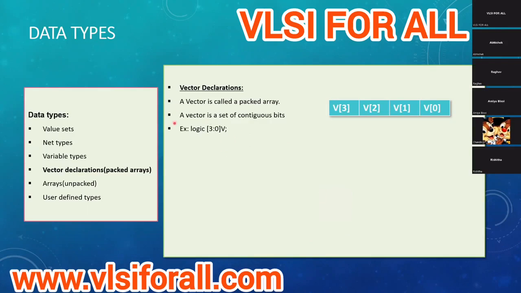So if you see here, if you declare a logic and a variable v, and then declare the array 3 down to 0 before the variable name v, then this is called a packed array. When we declare a packed array, it's contiguous bits. Consider this as an example.